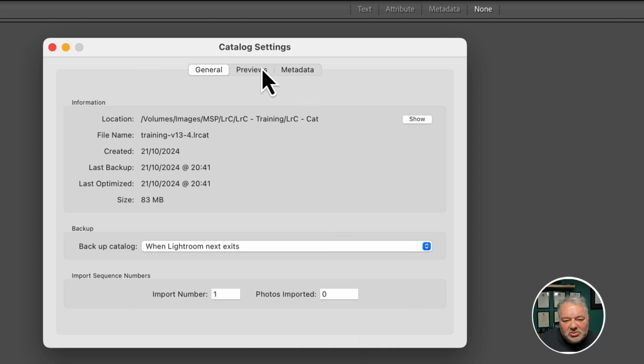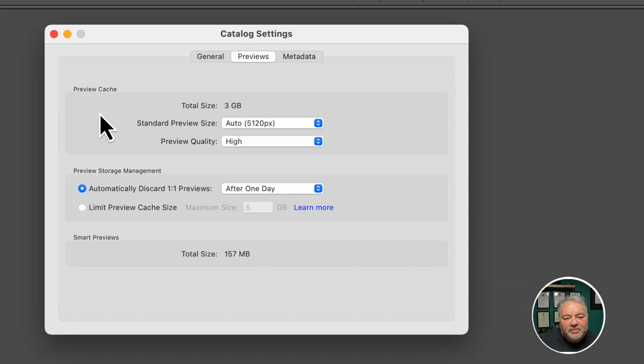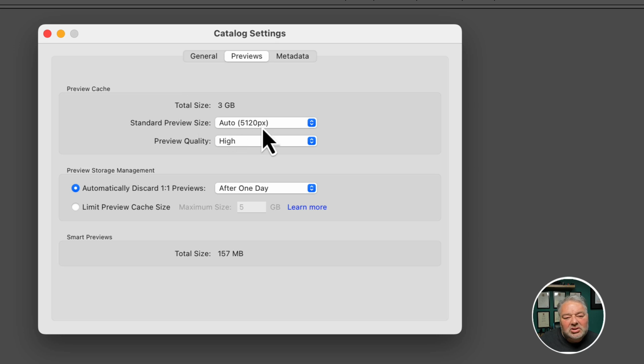Now there are other things here which while I'm here I'll briefly show you. Previews. This is a preview of an image, and you can set the size, and auto will set it to the size of your screen. The quality is high, and when you import you can automatically create a one-to-one preview. So that's like having a JPEG file on top of your RAW file. It's not a JPEG file, but when you go through your images, it's immediately snapping to the screen, so you're not waiting for the preview to be built.